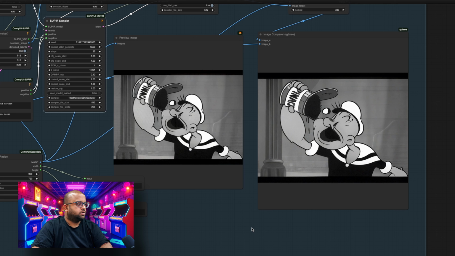Okay, so now we have a highly upscaled image, which looks probably way better for a black and white, very old generated image.